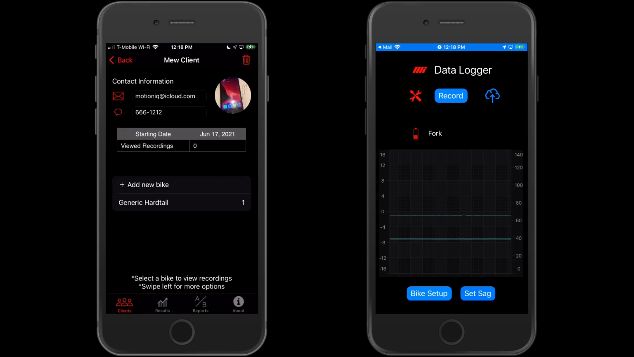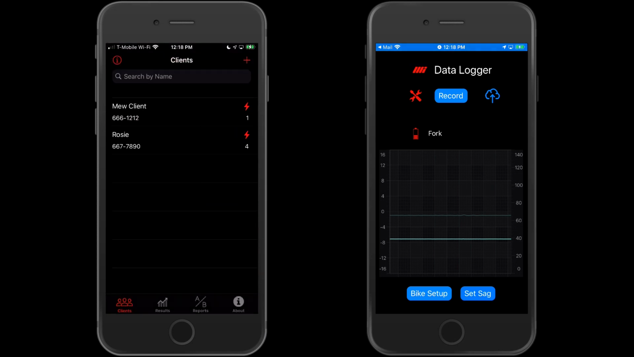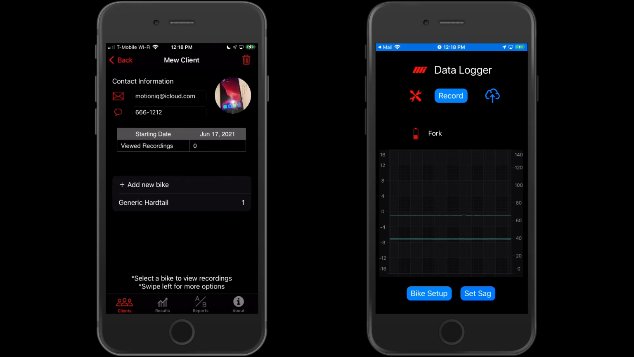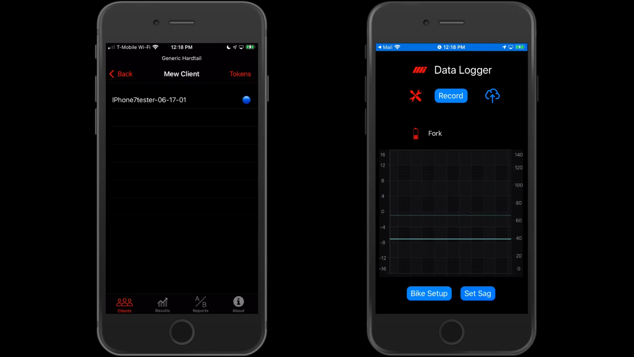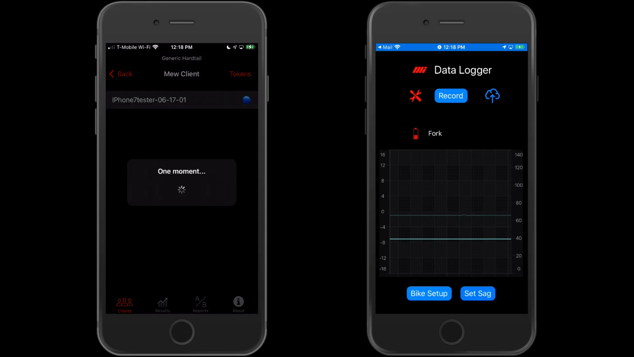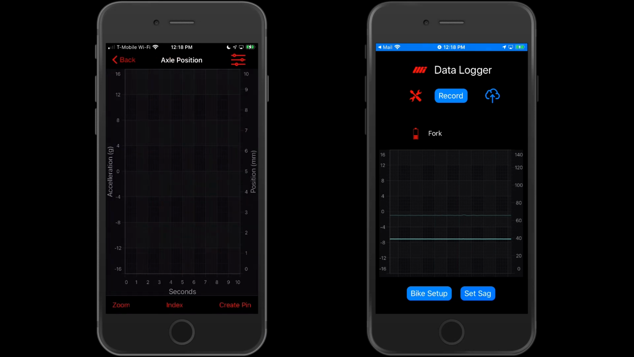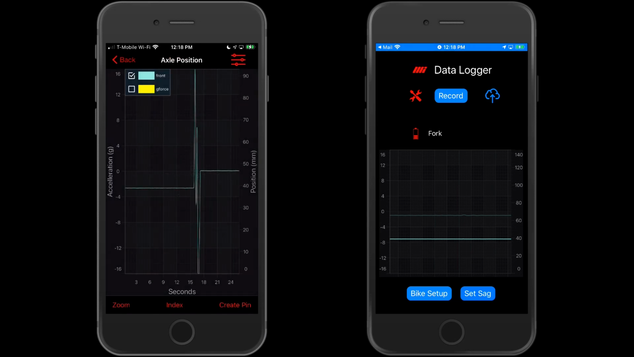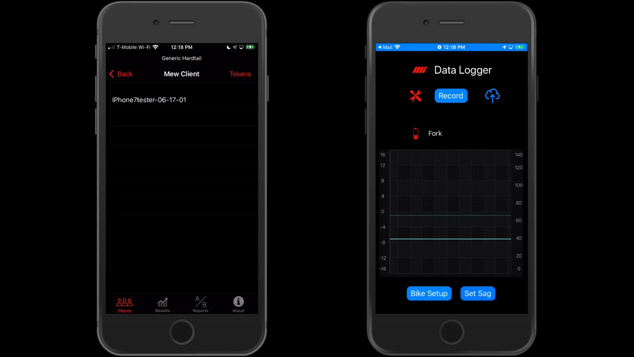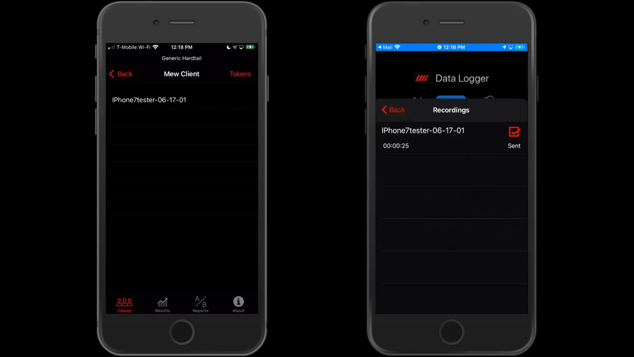Now you can see, if I go back to the main screen, the new client has one recording. Tap on that, tap on their bike, and you'll see here's the new recording. Tap on that, and it will load the data, which isn't too interesting because not much happened in this recording, but that's the general process. So I think that covers the data logger: bike setup, recordings, and status.